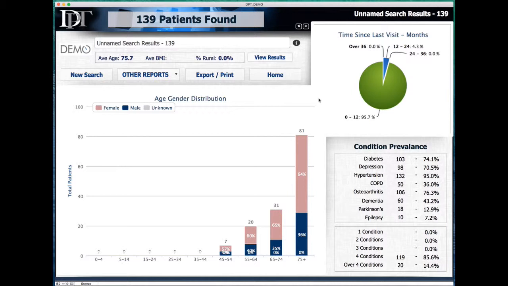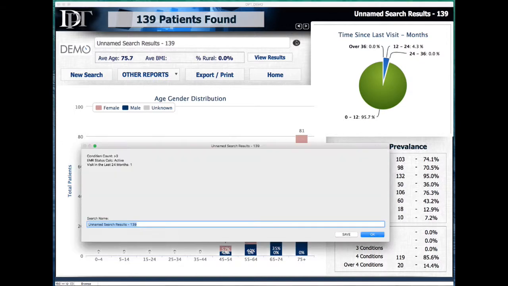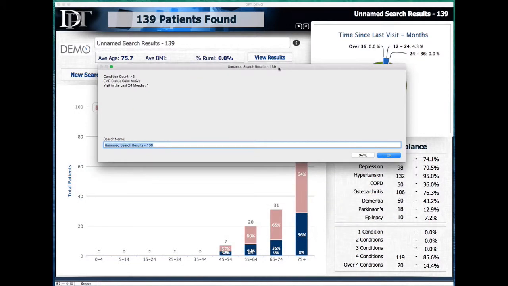Okay, so it finds 139 patients. At this point, this is where I would use this eye icon at the top of the screen. I would click on the eye icon, and first thing it's going to do is show me my criteria that I've used for my search. So condition count of greater than 3, EMR status of active, and visit in the last 24 months.